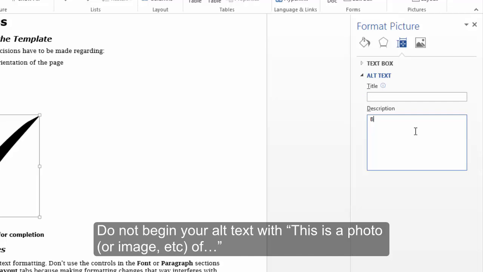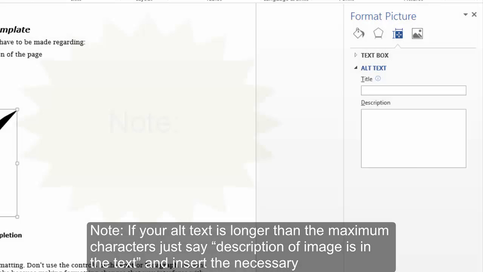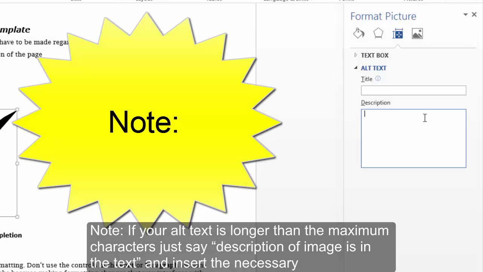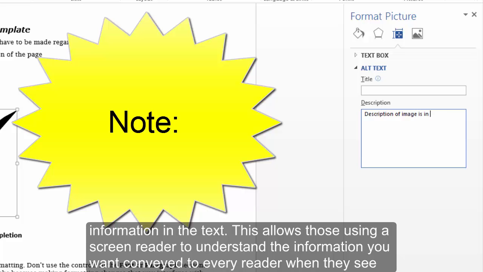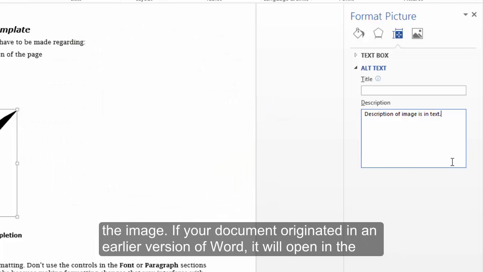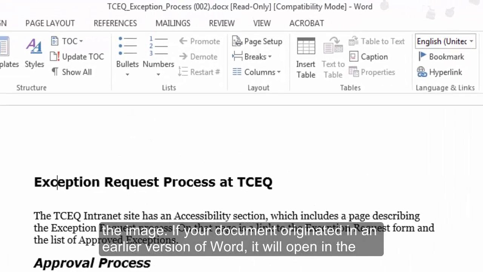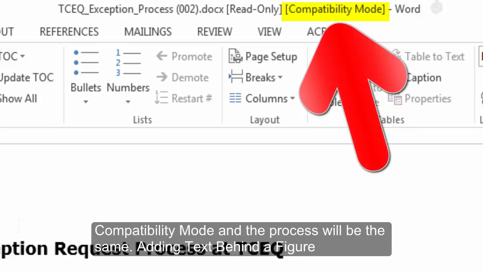Do not begin your alt text with, "This is a photo or image, etc. of." The screen reader will let the user know that there is an image. Note: if your alt text is longer than the maximum characters, just say, "Description of image is in the text," and insert the necessary information in the text. This allows those using a screen reader to understand the information you want conveyed to every reader when they see the image. If your document originated in an earlier version of Word, it will open in the compatibility mode and the process will be the same.